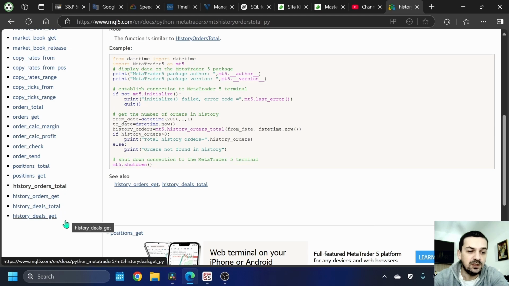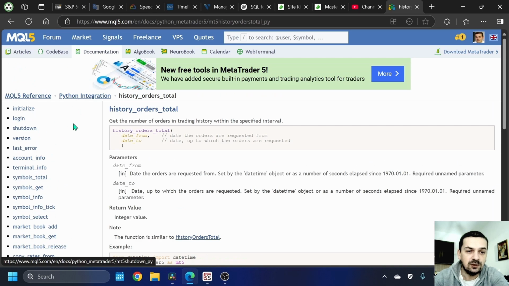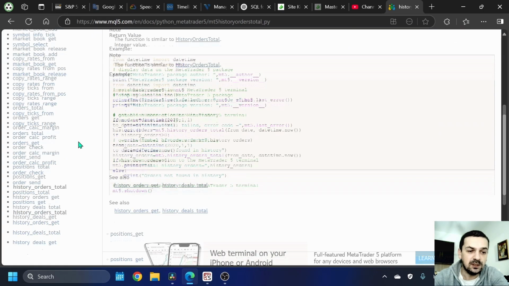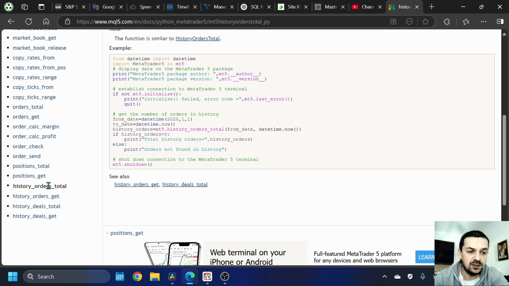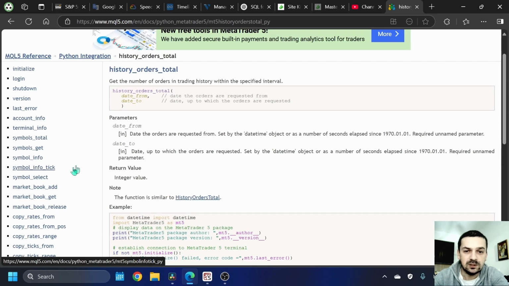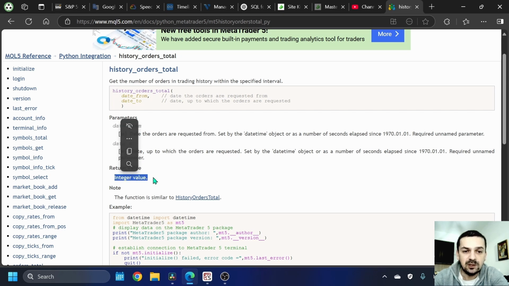And when we're done with this introduction to the documentation about the Python package, we're going to move forward to use all this knowledge and implement it into a trading bot. But before that, let's start with the first one, history orders total, which is straightforward. You have to provide a starting and ending date, and it's going to return an integer value describing how many orders you have in between these two dates.